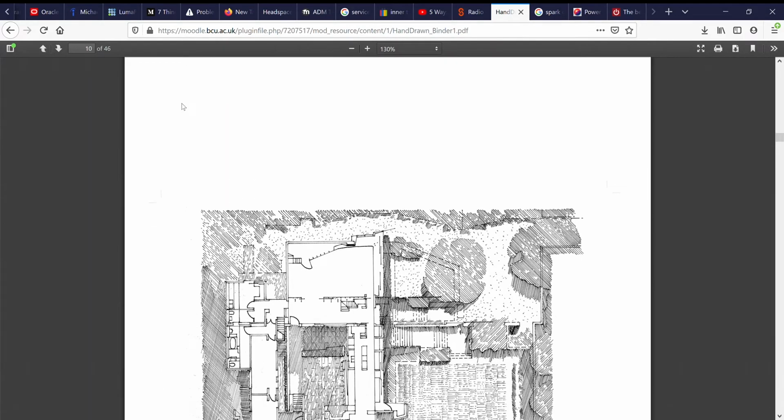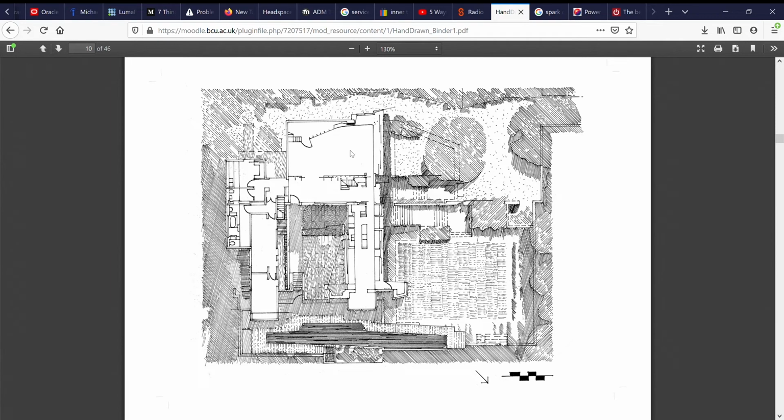So the next one, this is really nice, this hatched ink drawing, and you can see how he uses, or she uses, different types of hatching for different tonal values, so you get effectively shadow depth and that kind of thing. And also you can see this area over here would be trees and planting, etc. There's also shadow associated with that. So nice drawing.